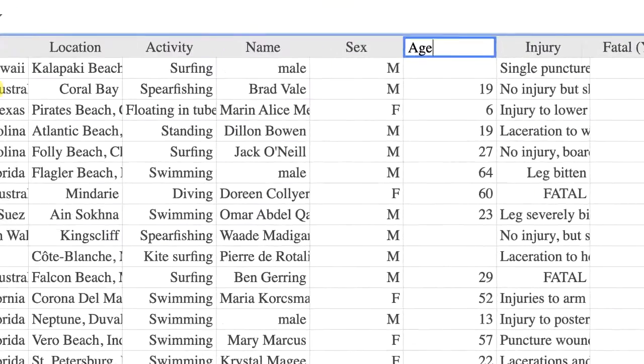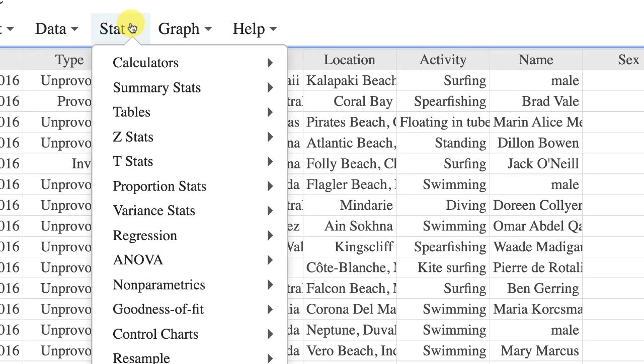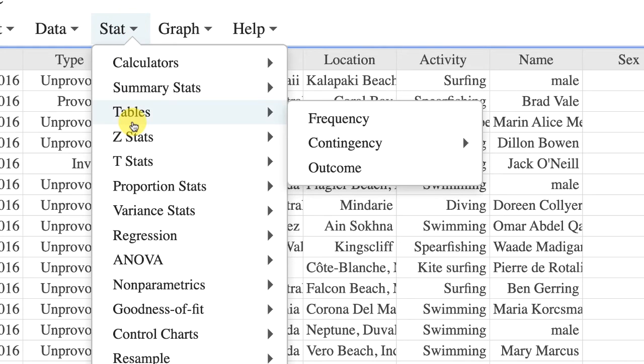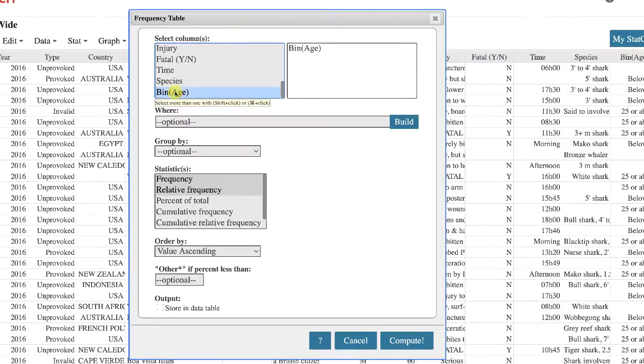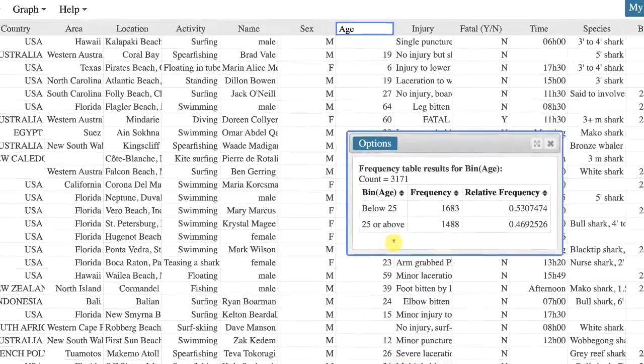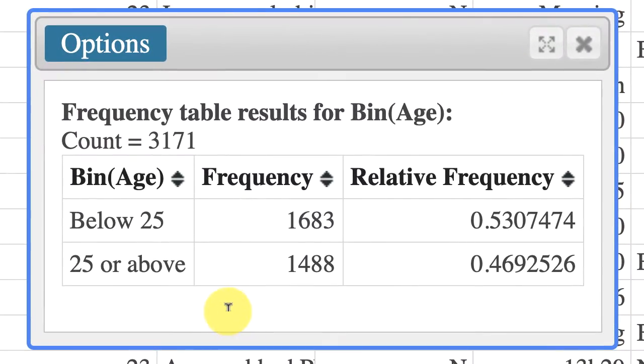If I wanted to make a frequency distribution table, I would go to the Stat menu, Tables, and then Frequency. And I would choose the new Bin(age) variable that we just created. Click Compute, and our new frequency table should appear where now the data has been sorted by people that were below 25 when they were attacked or 25 or higher when they were attacked.